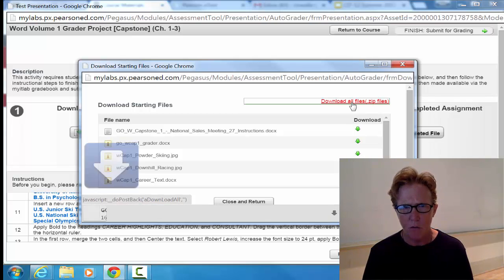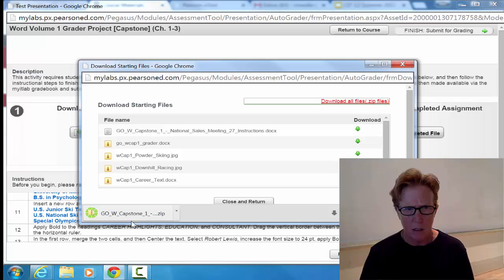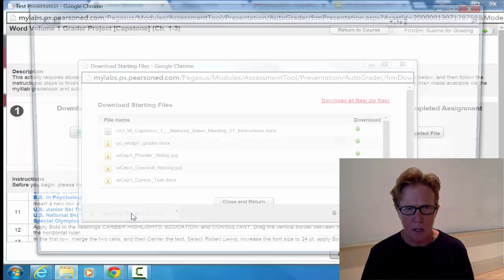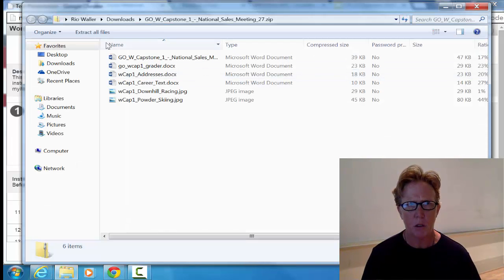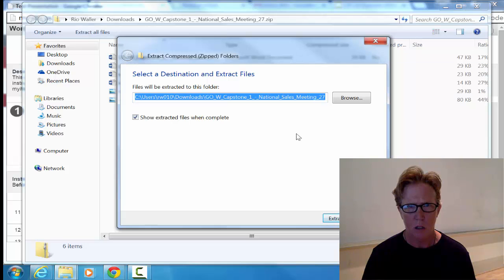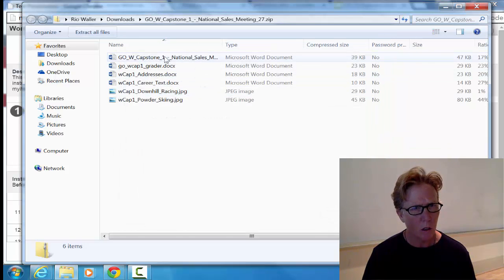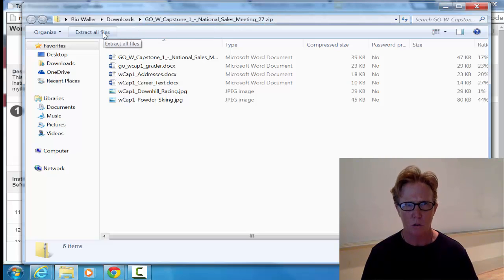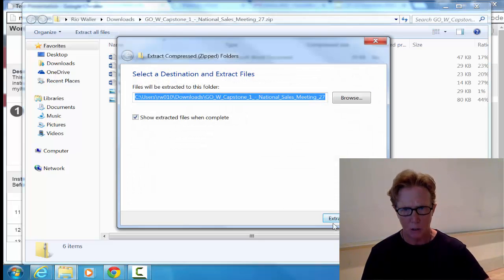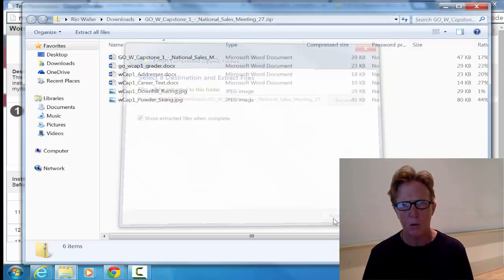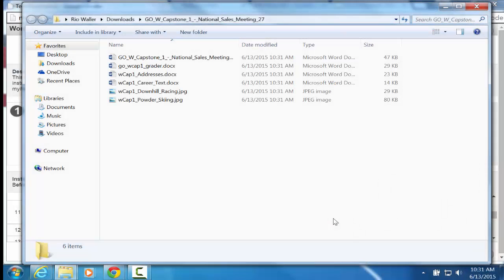I recommend downloading all the files as a zip file, and then if I open the zip file, it shows me the contents of the zip file. So what I need to do is extract all the files, because you can't really work on them when they're in the zip file. So in your notes, download the zip file, extract it, and you're going to want to refer back to these notes when you actually do this work. Okay, so then we have the grader.